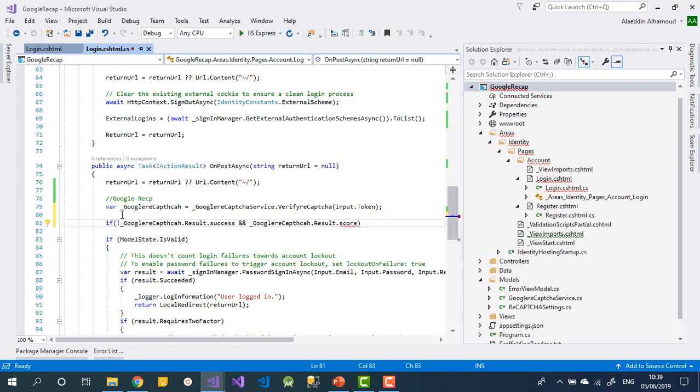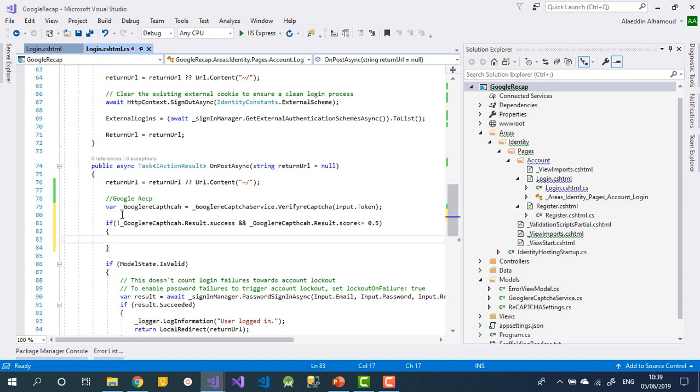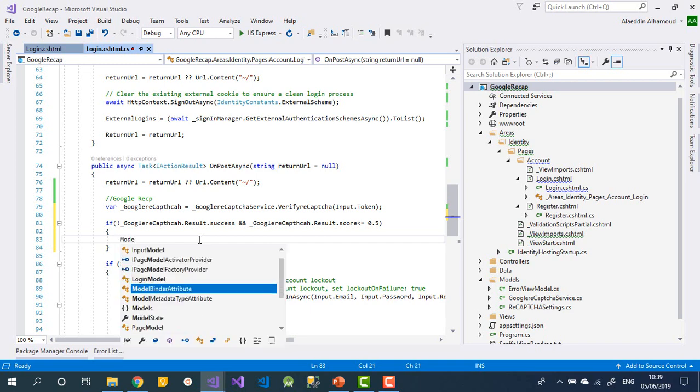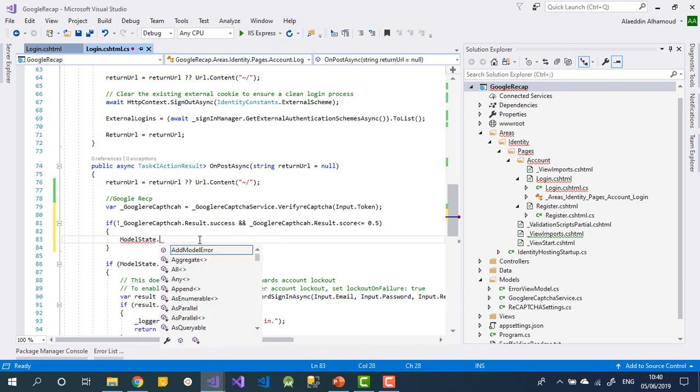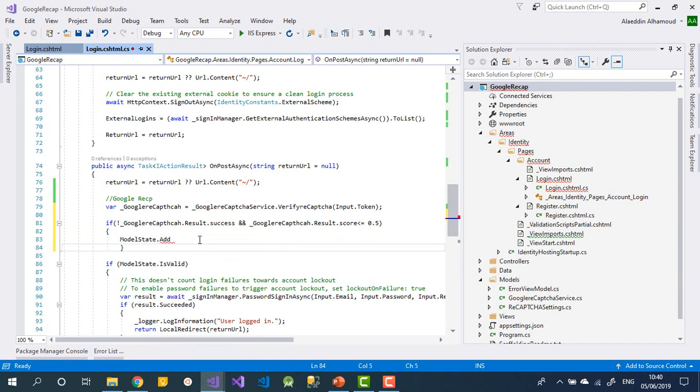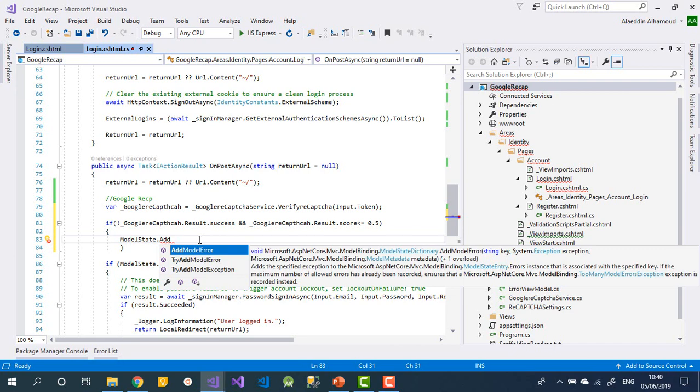This depends on you. The score, what they mentioned in Google, they said if the score is less than 0.5, that means it's a robot, it's not a human. So if it's not succeeded and the score is less than 0.5, I need here to send a message to show the user who is trying to log in. Let's say message state here. I said add error. This will bring the add error back to the front.